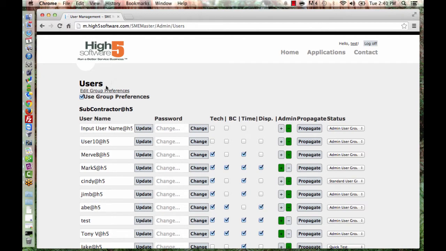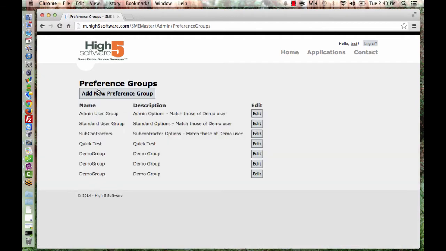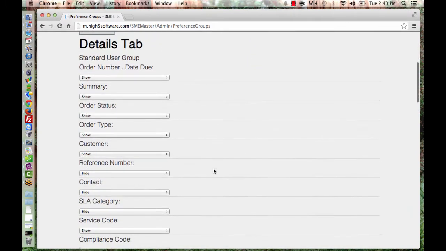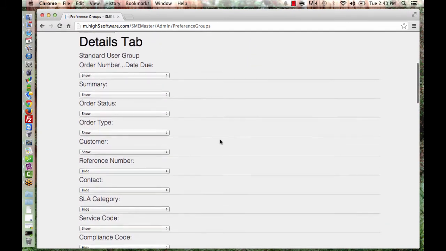So I'm going to go ahead and click under this Edit Group Preferences link right here. And these are all the different preference groups. And the one that I assigned to Marvin was the standard user group right here. So I'm going to click Edit to the right of that. And if we scroll down, you're going to see a section for Details tab. When you first log into the mobile tech, there's a Detail tab, and these are all the different fields that you can either hide, show, or make non-edit.